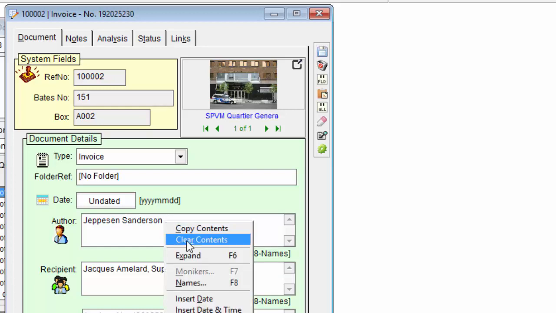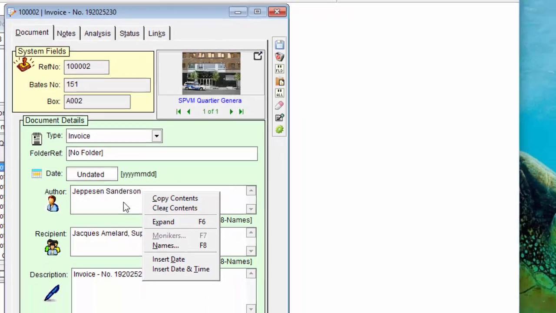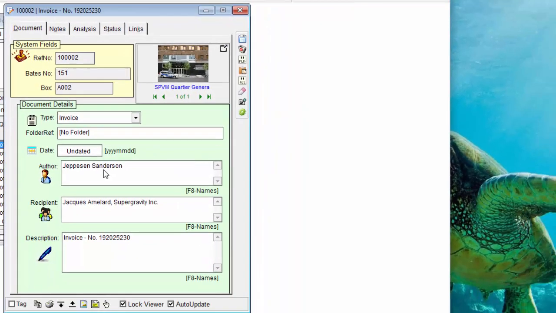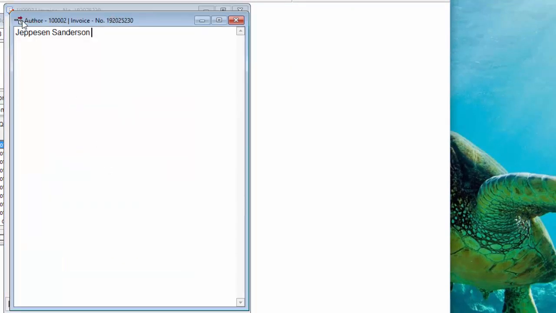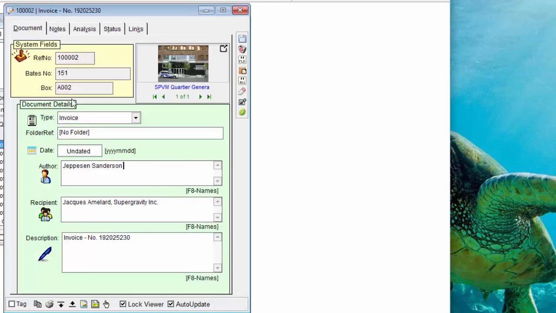If you right click, expand, or F6 is a shortcut, which will let me work with a bigger window. So it's asking me to fill in author on this record. I'm working with a bigger window. I can press F6 when I'm done, or I can click close. So those have an expand function.